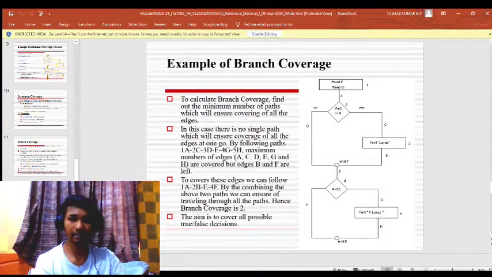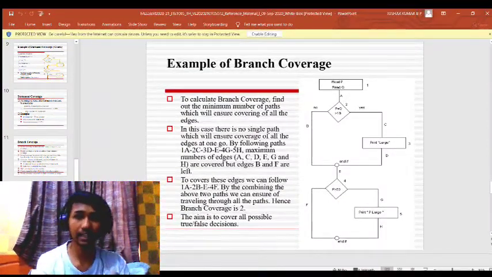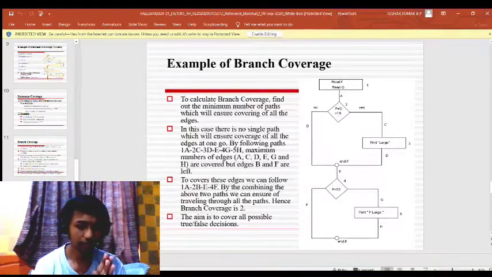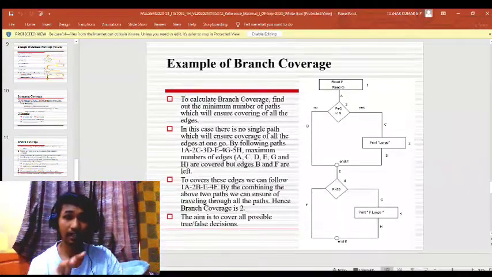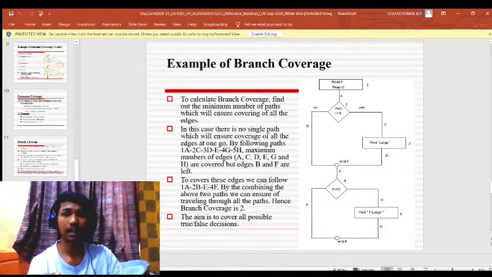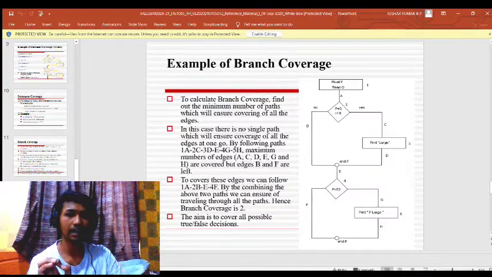So taking the same example, as I said, in branch coverage we should cover both the branches, the true branch and the false branch. But we can run two test cases to get a branch coverage of 100% for this code over here. One test case is having everything else true, which means it follows a path 1A, 2C, 3D, E, 4G, 5H. So it has covered the edges A, C, D, E, G, H.